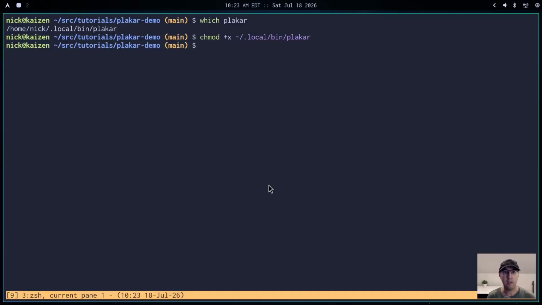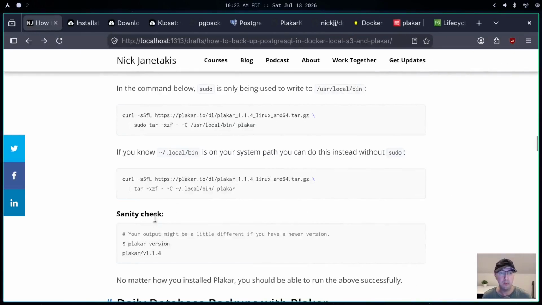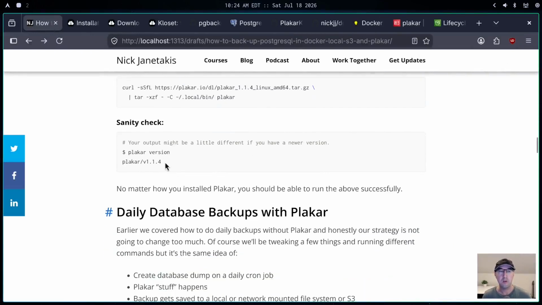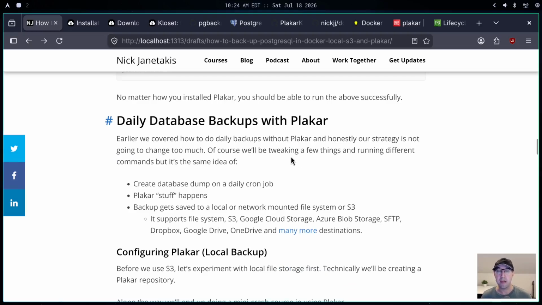But then from here, you want to make sure that you can just do plakar version. This should give you back some version. It doesn't really need to align here. If you're watching this in the future, maybe it's a little bit more modern. That's totally fine. Basically a sanity check. So no matter how you installed Plakar, at this point in time, you should be able to run this version command successfully. So now let's go over daily backups with Plakar.